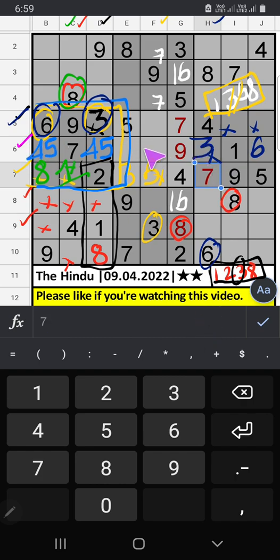6th row, only 2 numbers are remaining, 2 and 8. Column E, we have 8. So 8 can't come in this cell. 8 is confirmed here. Then 2 is here. 5th grid, only 1 number is remaining, 1. 1 is confirmed here.